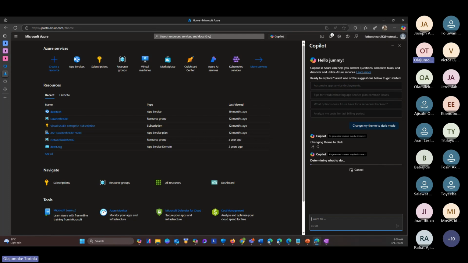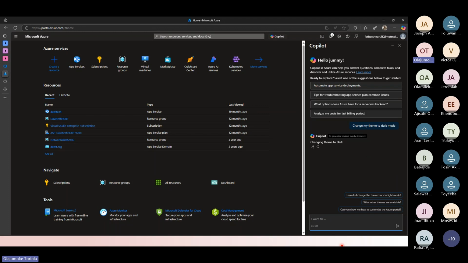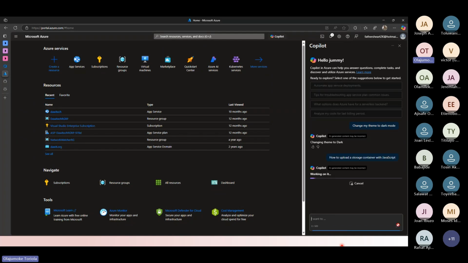Another thing I can do, this is me making changes to my Azure environment. What if I want to learn how to upload to a storage container with JavaScript? Let's see what Copilot in Azure is going to do for me. Maybe I ask it, okay, how do I upload to the storage container with JavaScript? I don't know how to do this. Can you show me? And then this is what my Copilot in Azure is going to do.